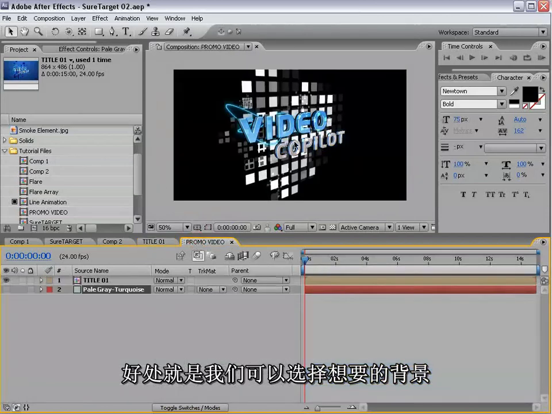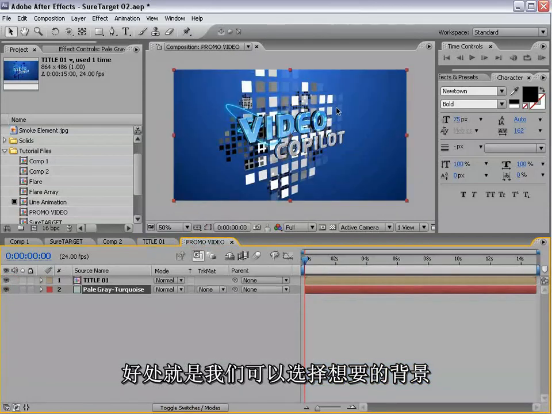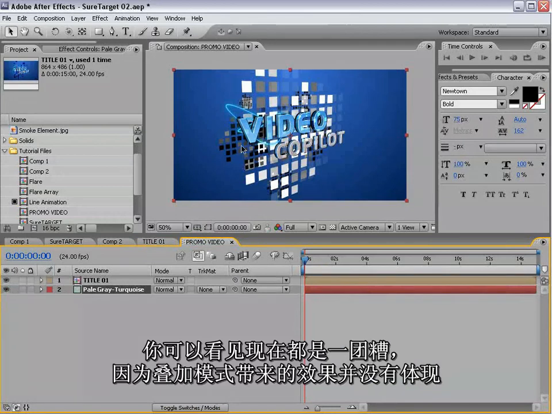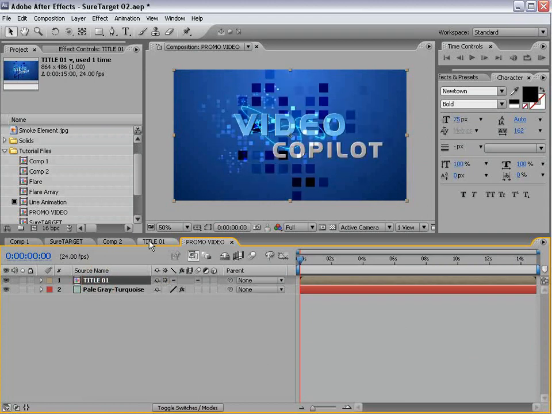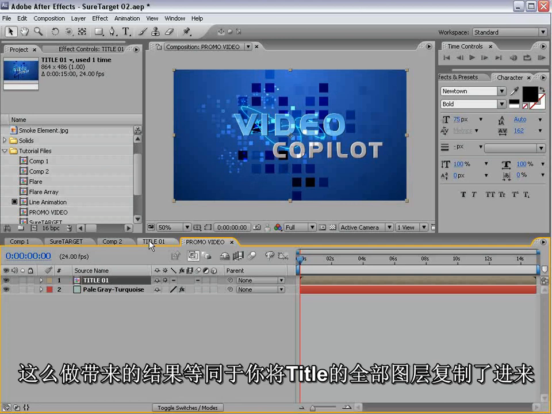The benefit is then we can get our own background color here. Now you can see all of the design looks messed up because the transfer modes aren't working correctly. What we're going to do is we're going to use the continuous rasterization switch for the title comp. So click that. And what happens is that entire comp now acts as if it's inside of this comp.